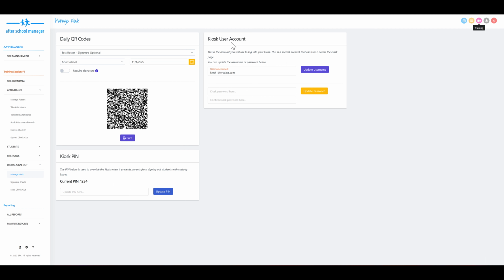So next is the kiosk user account. Now by default, whenever we switch on this digital sign out feature, you'll be assigned a kiosk user account. We'll discuss what this means in detail in the kiosk training video, but for now just know that if you're going to set up a kiosk that students or parents are going to have in their hands, you don't want to be using your admin credentials that allows you to modify students and enter attendance.